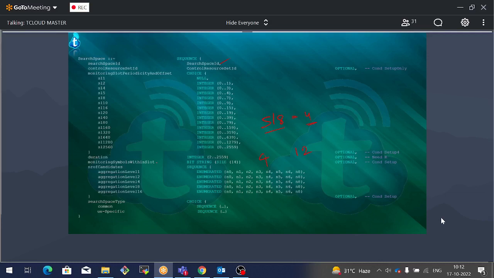And what are the monitoring symbols within the slot? That talks about the time domain within the slot, where you have to look. And how many aggregation level 1 candidates are available in that search space, how many aggregation level 2 candidates, 4 candidates, 8 candidates, 16 candidates. For example, aggregation level 1 candidate is set to 4, aggregation level 2 is set to 2, maybe 4 and 8 candidates are set to 1 and 1, maybe aggregation level 16 candidate is set to 0.